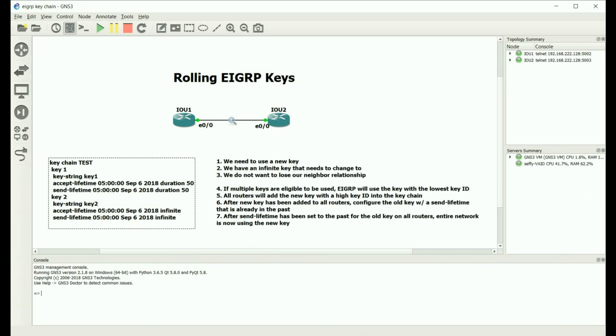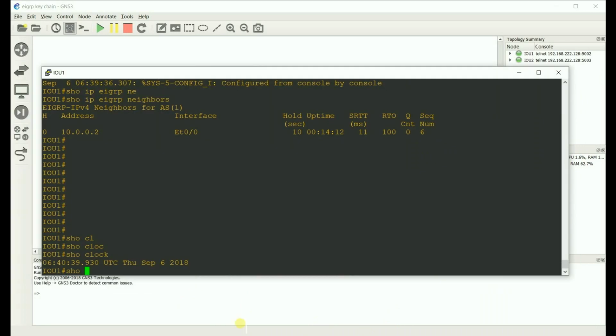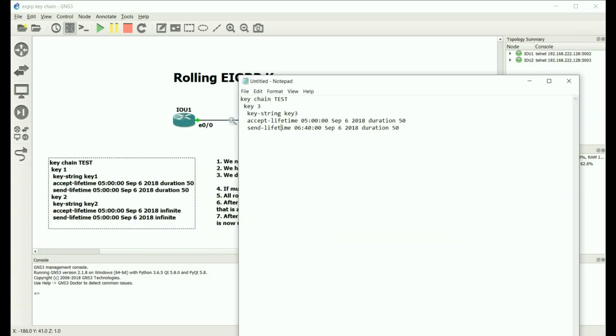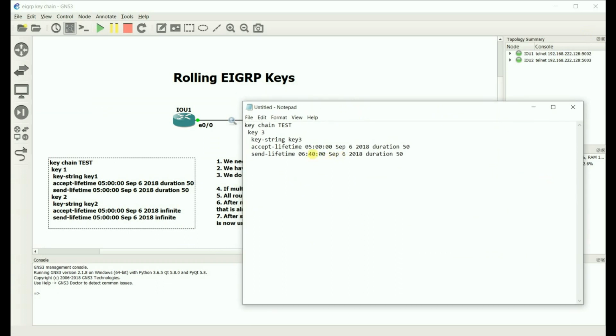What did the clock say? Show clock again. 6:42. All right. So we can say send at 6:42, which is eligible to be sent, and let's start accepting it at 6:42 as well. The duration, let's say 6 months.